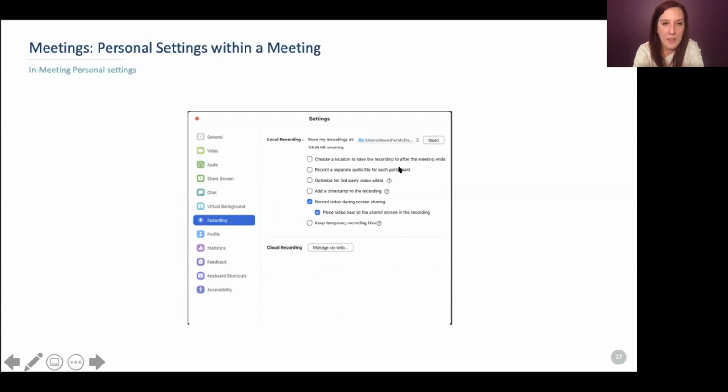But there are some things that you can see here. You can choose where to store it if you are going to store it on a local device. You can record a separate audio file for each participant if that's a thing that you need. You can record videos during screen sharing, which we recommend, just because it makes it a little bit more personal.